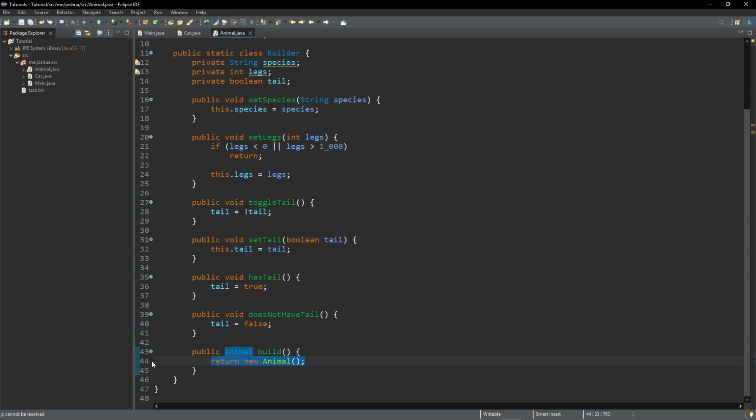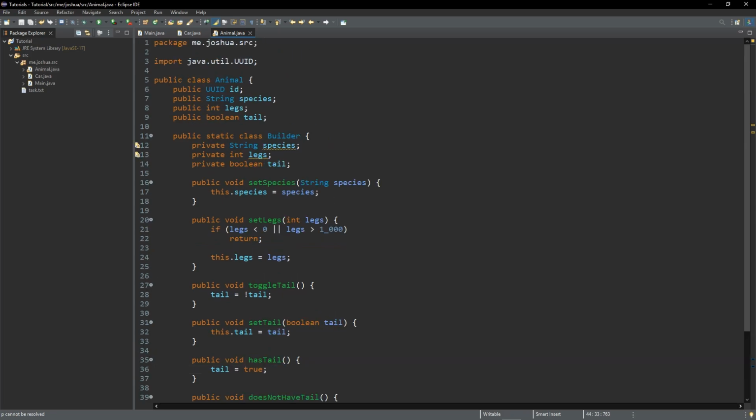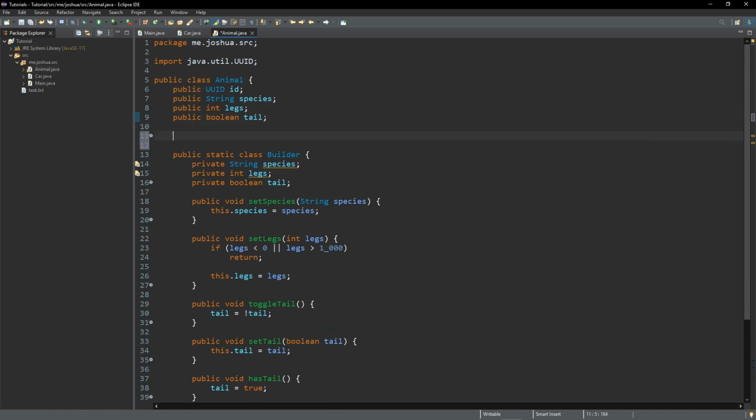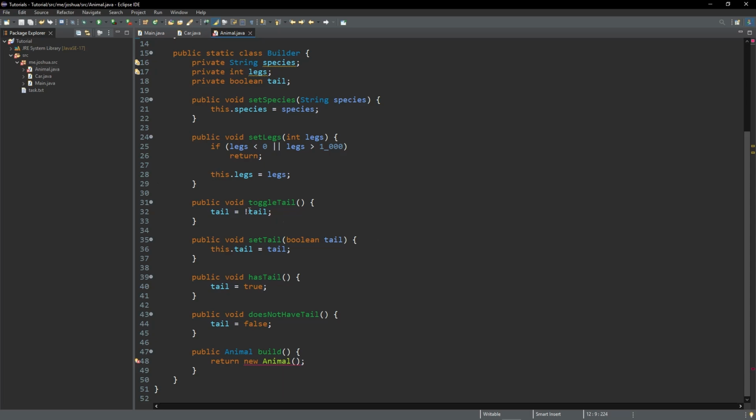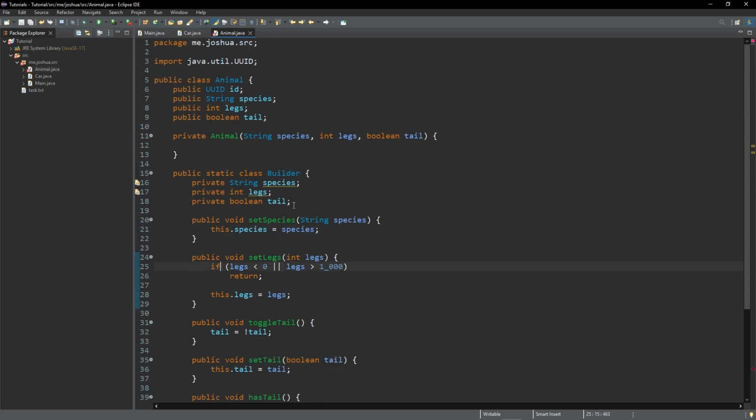Now this doesn't do anything right now because we need to do the next part. It says make it impossible to create an animal outside the animal class. What that means is make it private animal, make a private constructor. So in here we're going to put the species, then the legs, then the tail. And through this builder, we've actually already set up a little bit of data validation. We're trying to make sure that the legs are a proper amount of legs.